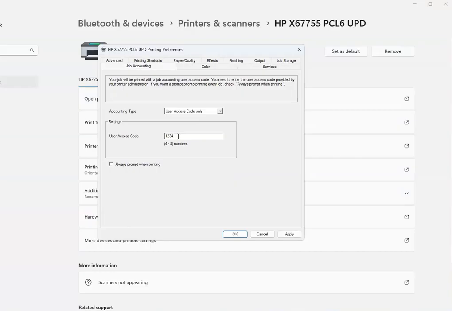Like in my example just a second ago, I saved it with a user code of 1234, right? And so just do that here as well. That's ensuring that those settings are there across the board.